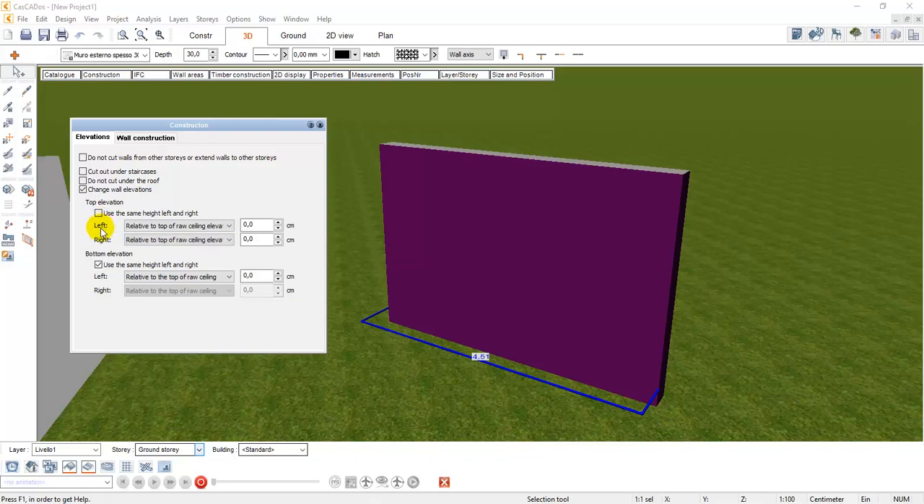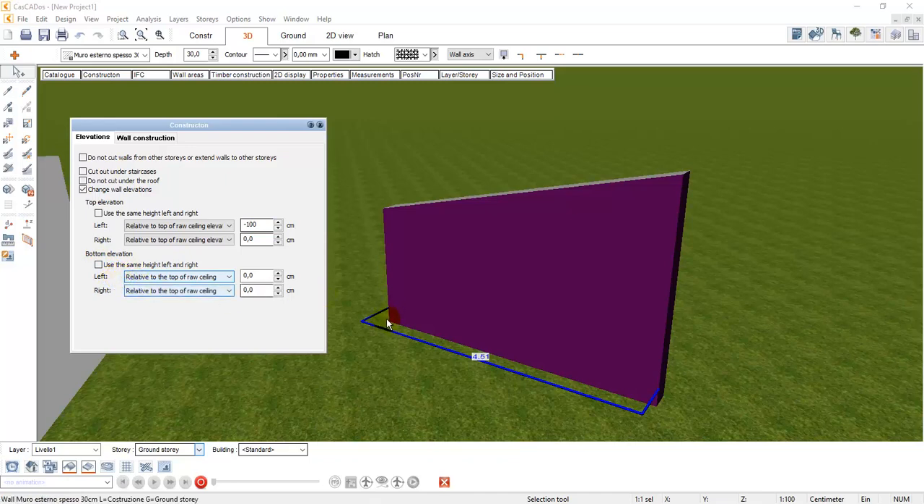On the top elevation on the left side, so in this point on the left, this is the right side, but I will change the left. I say go down 1 meter, so it has gone down 1 meter. And at the bottom side, this is the left point and this is the right point, I will say to the right, grow up 1 meter and 50. So you can control on the top the left point and the right point of the wall, and on the bottom the left point and the right point.